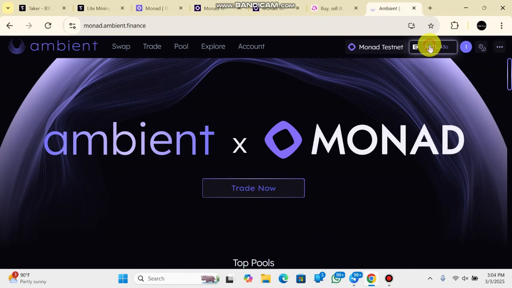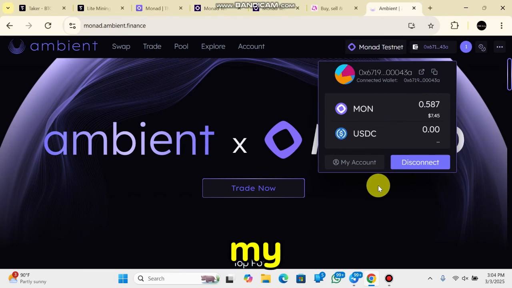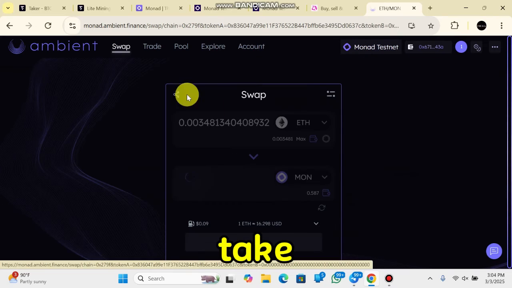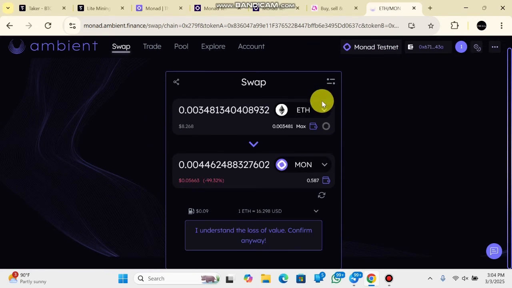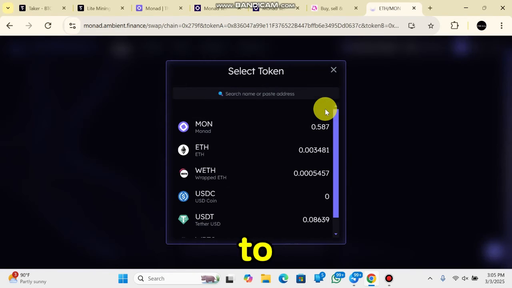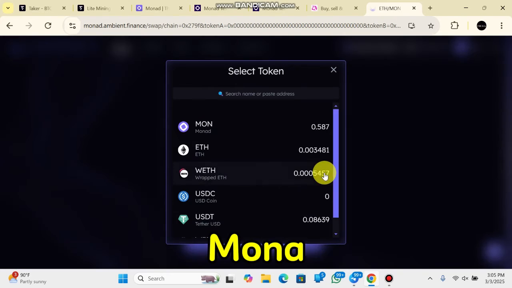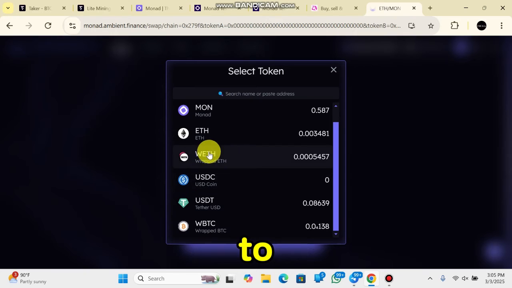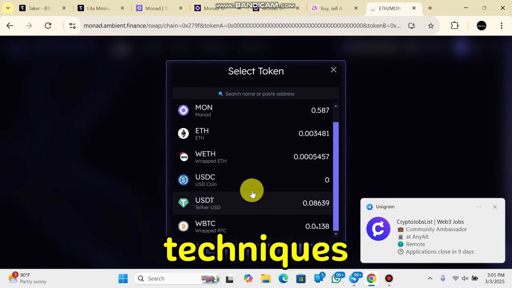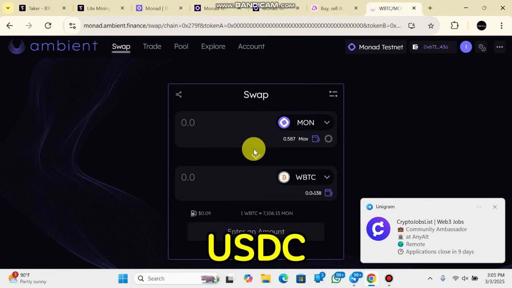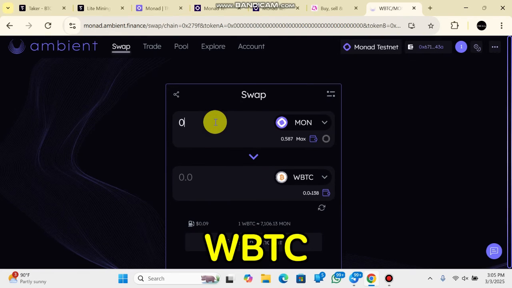Interaction is very easy. To start with, first let's connect my wallet. As you can see, my wallet is connected already. Once the wallet is connected, you can come to this page and say swap. So what we do is simply swap it. I'm going to choose Monad. I'll be swapping from Monad to any of these testnet tokens, either WETH, USDC, any of these. So let me swap to WBTC.